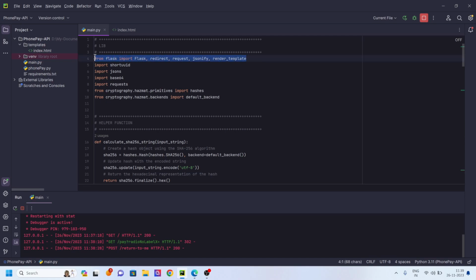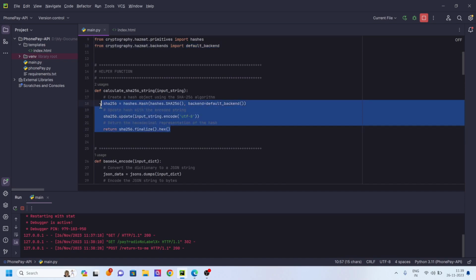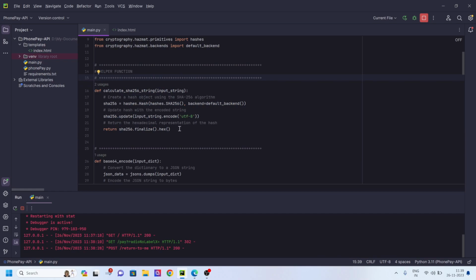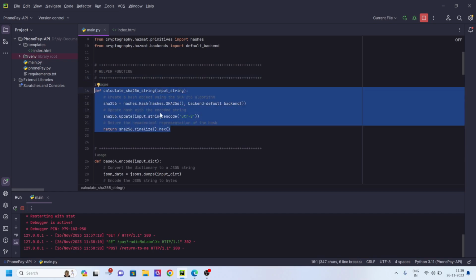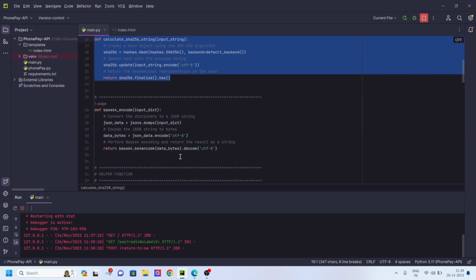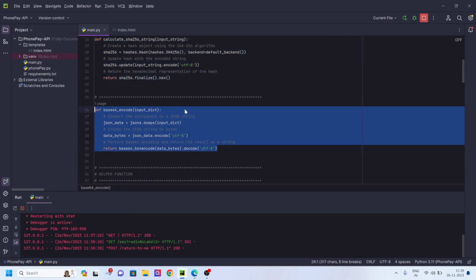We have imported Flask, obviously, and then short UUID, JSON, base64, the requests module, the hash module, and the default backend. This is the hash function, the SHA-256 hash function that I have written. This is the main function that is required. This is a helper function exactly. There is a base64 helper as well, obviously. In the previous videos as well, the rules are the same.